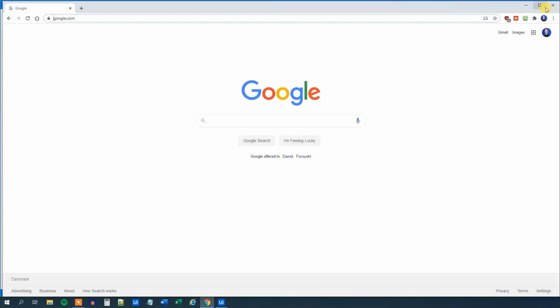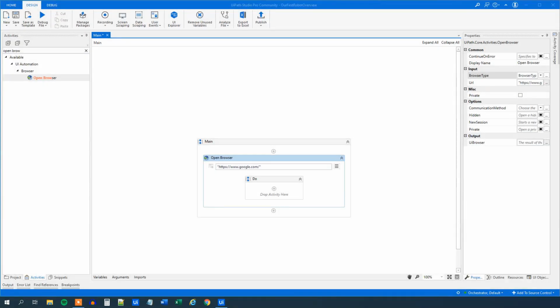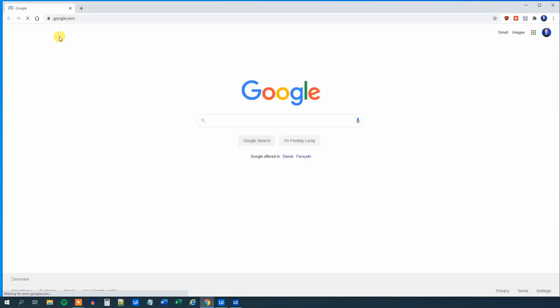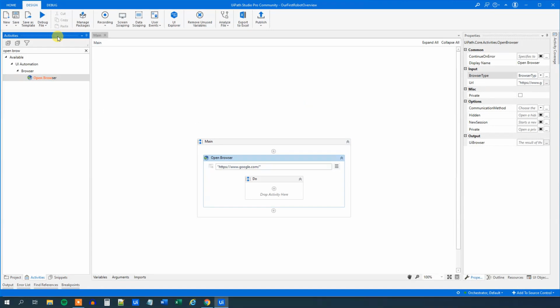Let me close down this Google Sheet and we can run it. To run it, you will go up here to the Debug File, click the drop down here and choose Run File. Let's do that. UiPath will run in a few seconds, depending on how fast your machine is. And boom, we built our first robot. Let's just open up Google.